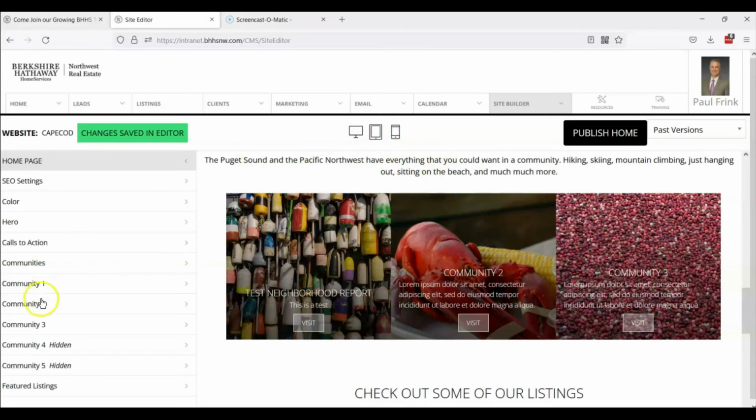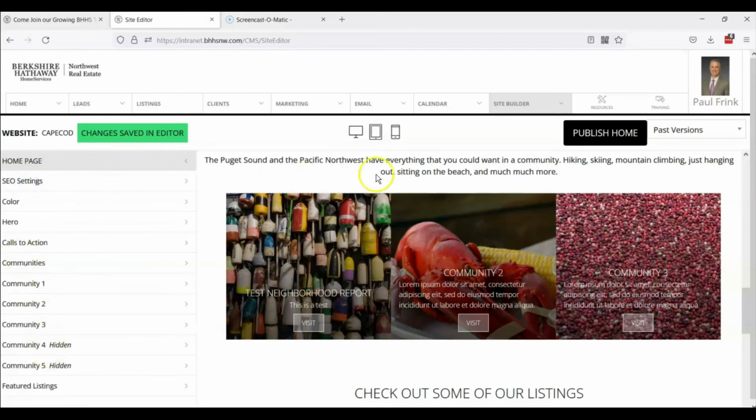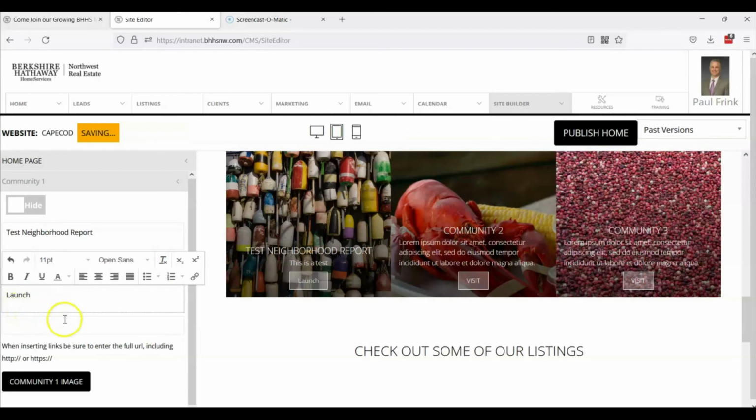The community one is this info up here, and then community ones goes. Now this layout allows you to have 5. You can see I have 4 of them hidden. So if I want to change that, I just go to here, just like the other one, and hide it or unhide it. Okay, and then hit community, and then of course publish whenever you make a change. Okay, so we're going to go into community 1, and here's where you type the information, and you can see here's test neighborhood. This is a test, and then you can even change what's on the button. So if I want to put launch on there or something like that, you can see it changes.